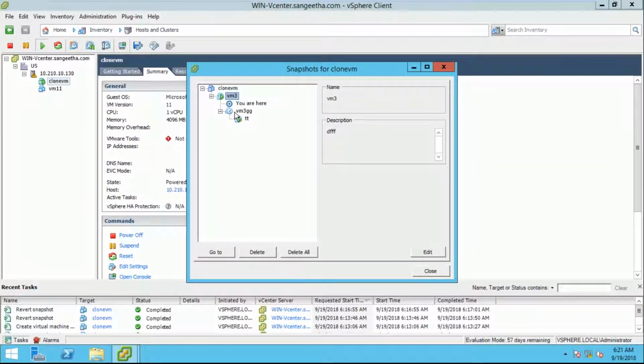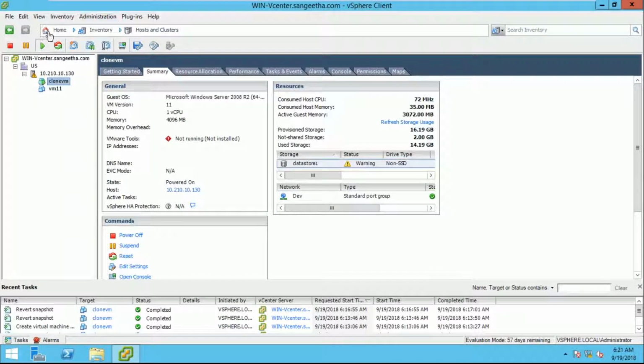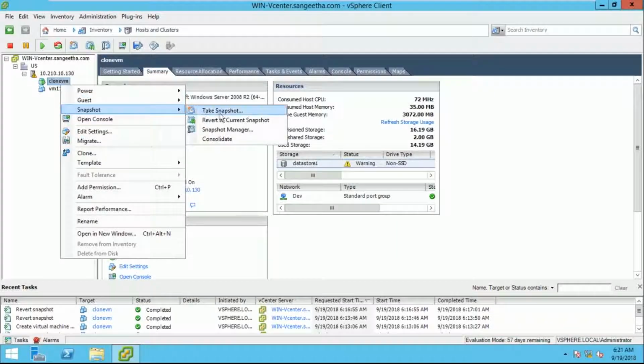Okay. You got it right now. So the snapshot we have completed. Consolidation is one of the options it will show. What is consolidate? It's mixing up all the things, consolidating all of them back into a single one. That is why you will be using it.